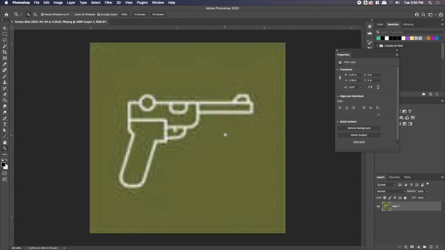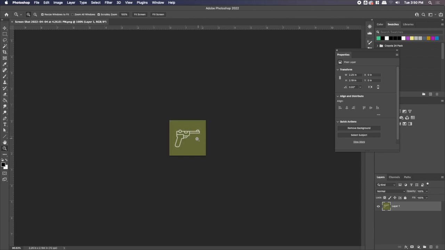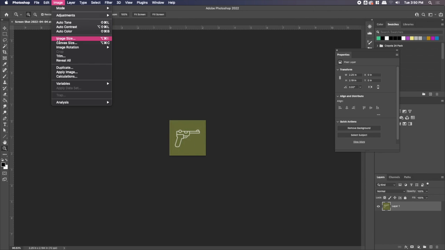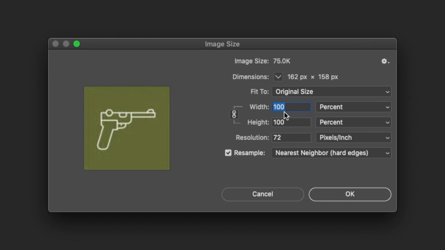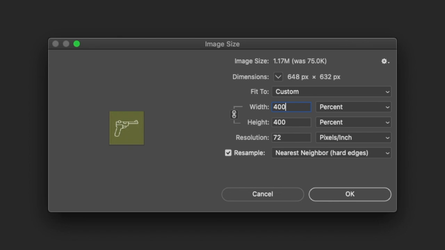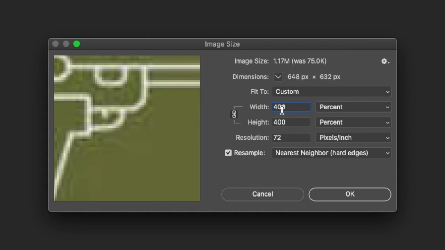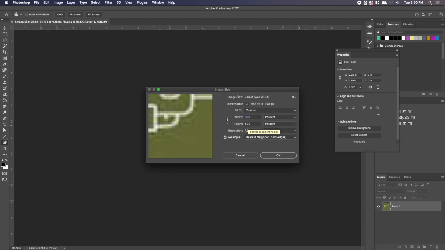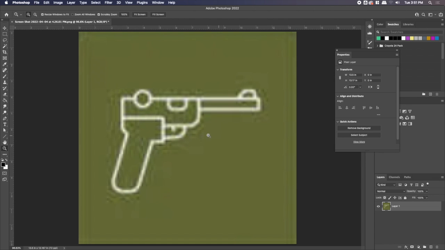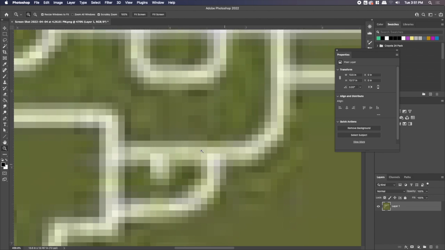First thing I want to do is make this a larger image. So we're going to Image Size, because right now it's pretty small. We'll make it much larger, just give it a good size. Let's see, 600%, yeah, it's about 1,000 pixels on either side. So that's good. Nearest neighbor, preserve hard edges, that's fine. Photoshop does its thing, and we still have a very pixelated image here.